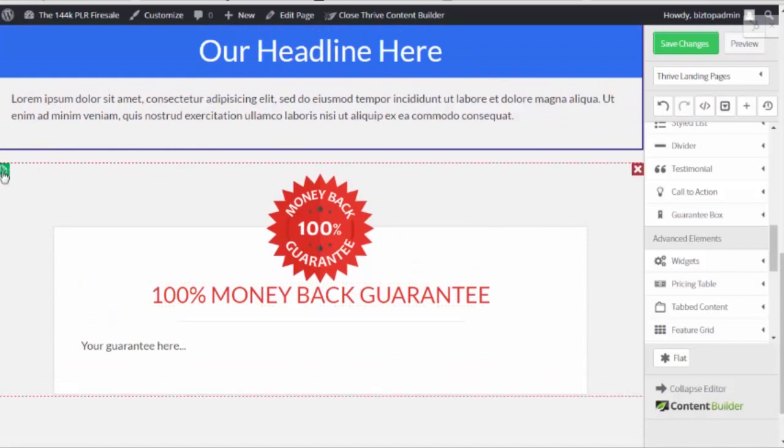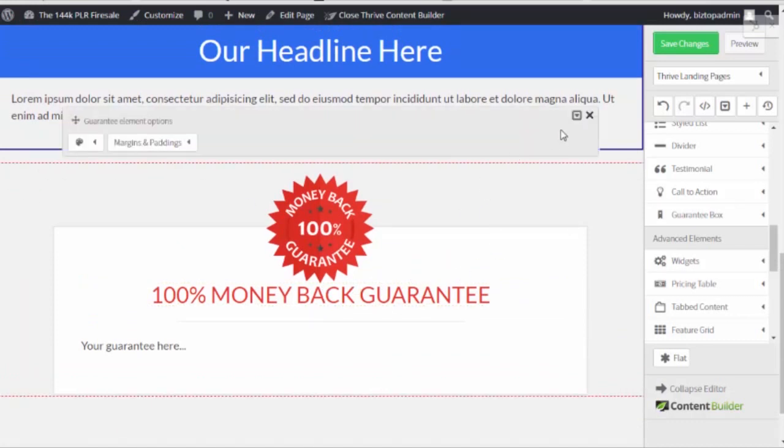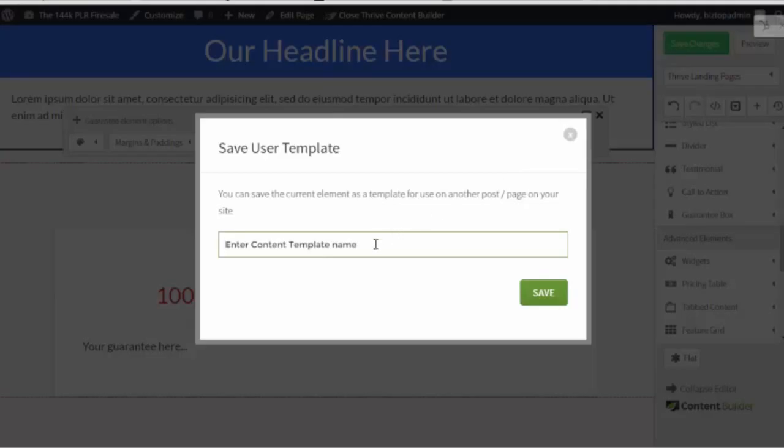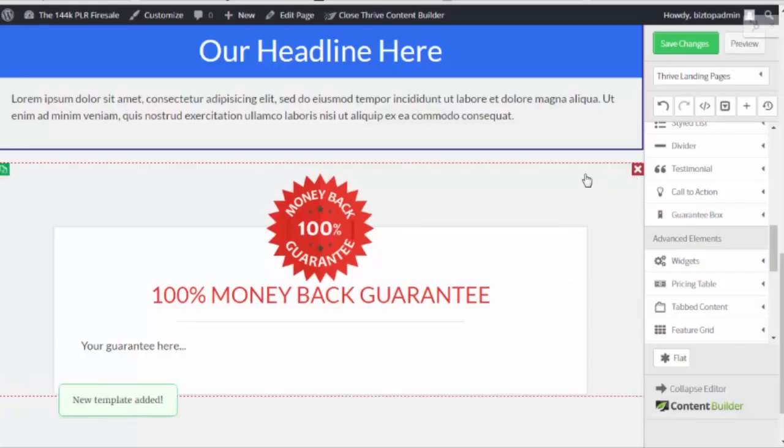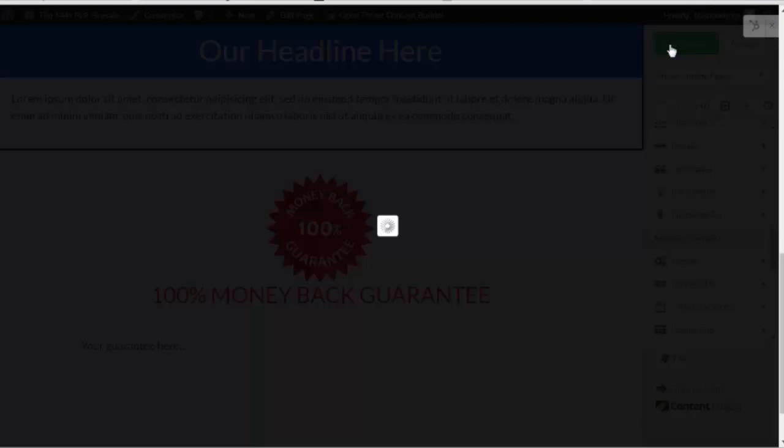So what we'll do is we'll click the main box here, and this little drop down next to the X, save element as content template. You can drop that down, and we're just going to call that my guarantee. Okay, and then we're going to click save. Now we're going to go ahead and save changes to the page up here.